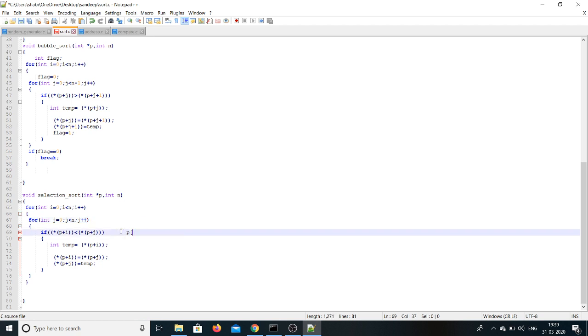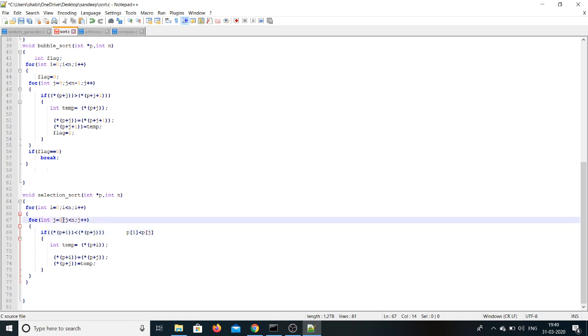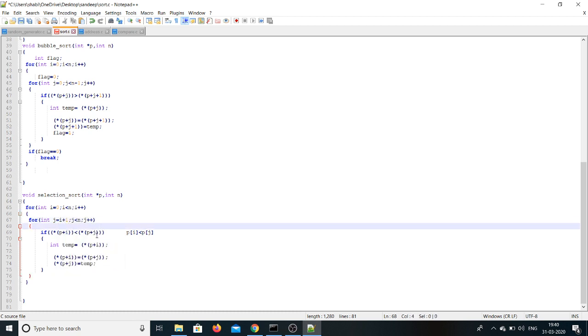P of i is less than P of j. The same thing we have written like this also: star of P plus i is less than star of P plus j is compared. So this is the process. i is compared with, I think i plus 1 is enough. i plus 1 is enough. We will be comparing that.